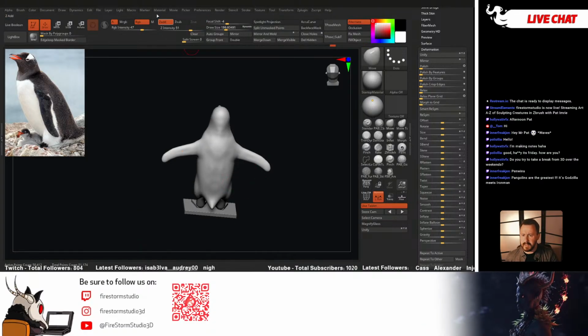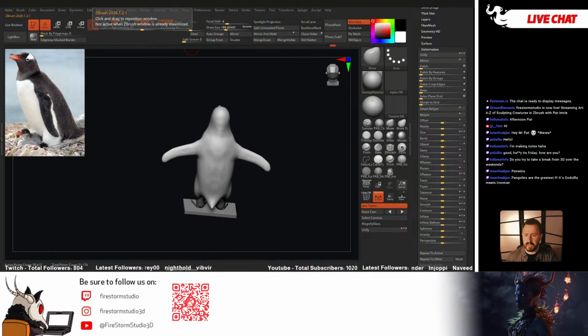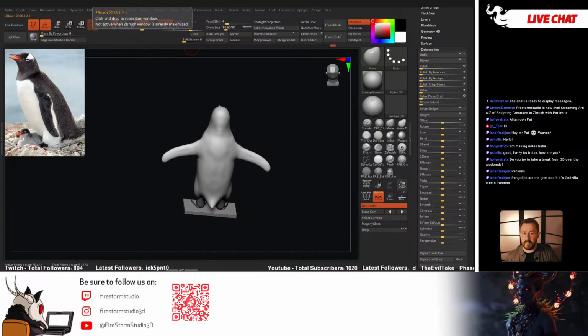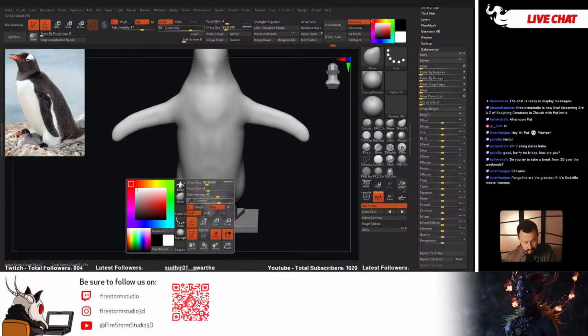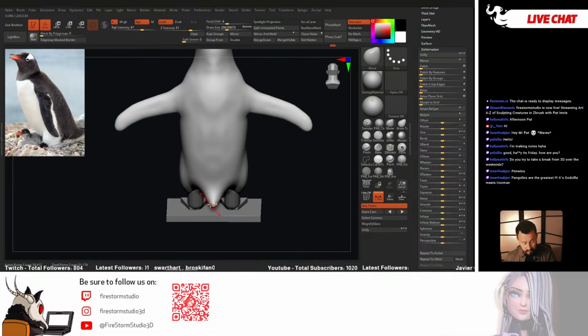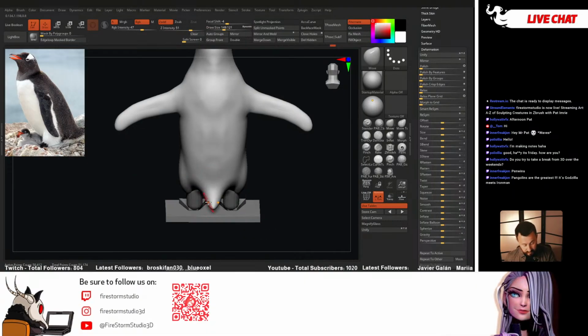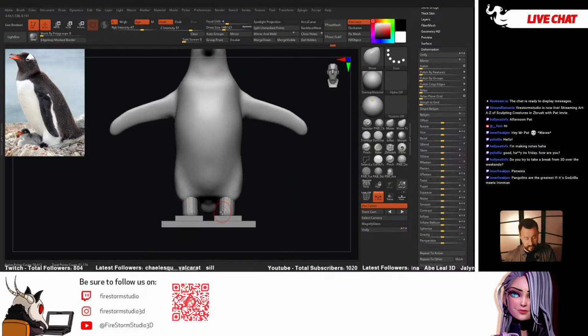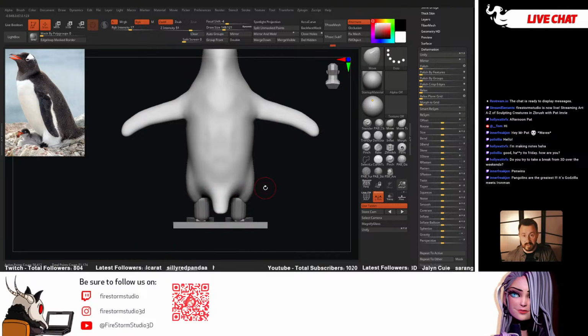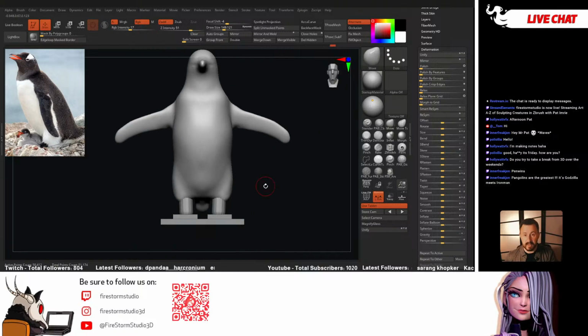And I need to find an image to see if I can get a better image of the back for the tail. Okay, that one will do. So I want something that looks like that. Yeah, that looks right. Now, obviously, that's really, really symmetrical, but that's okay.